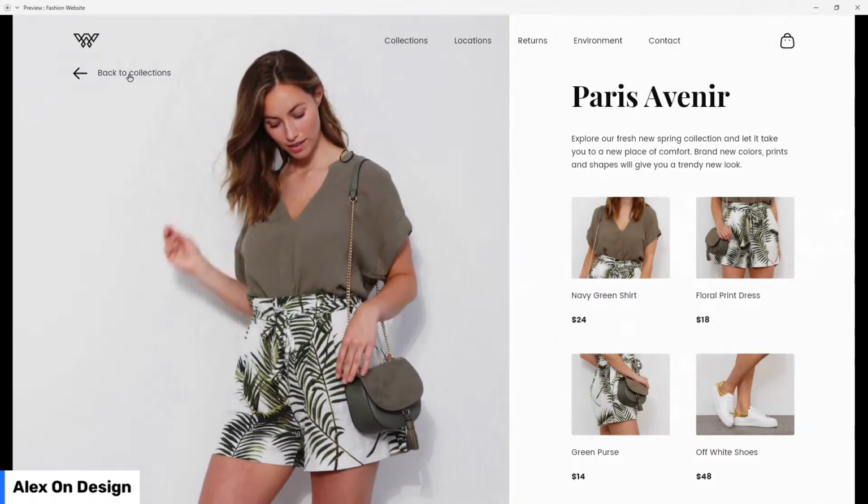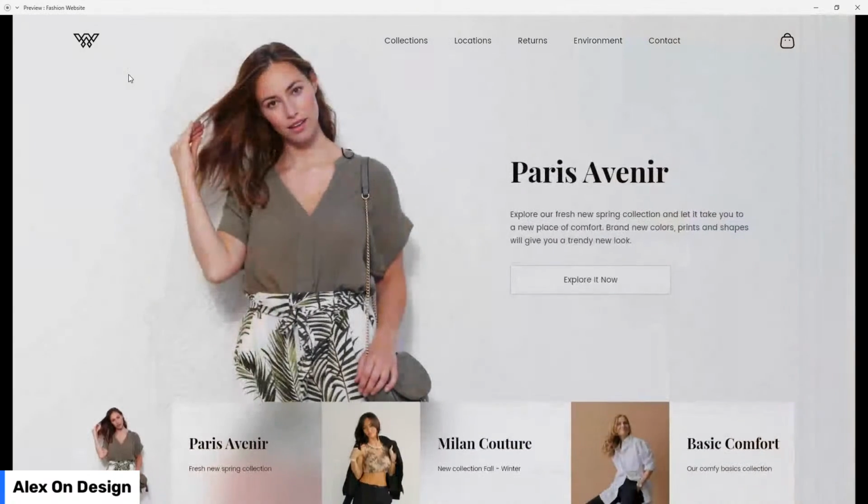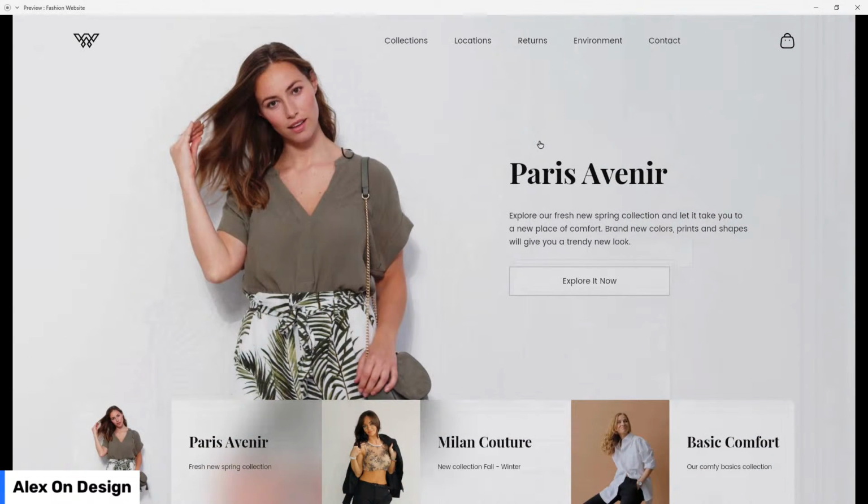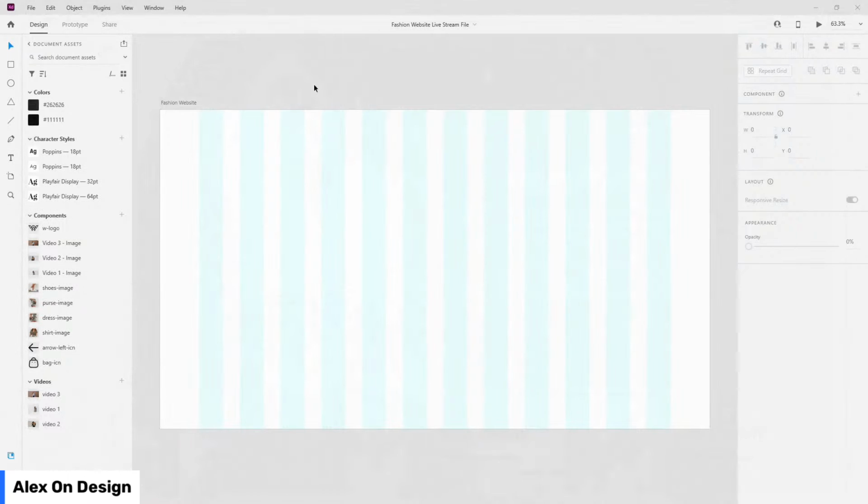If I want to go back, I can simply click right here and it's going to take me back and I can explore all of the collections once again. So that's what we are going to be creating today, and this is that practice file which I mentioned, and you can get the practice file.